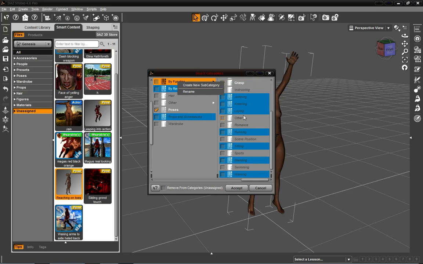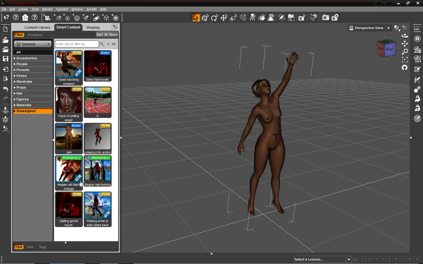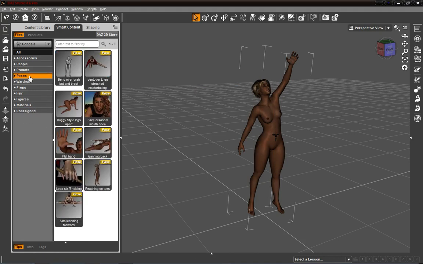These are subcategories right here, and then you name it, and then you just type in, I guess, pin up posing, because I want to do some of that later. And then voila, you have your pin up posing. But I don't want to, because it's not pin up posing. It's not super sexy. Then we press accept, and it disappears from the unassigned because it's no longer unassigned. Then when you go to poses, here it is.